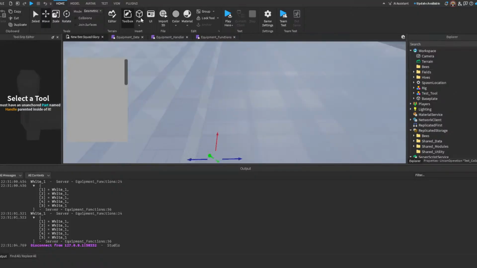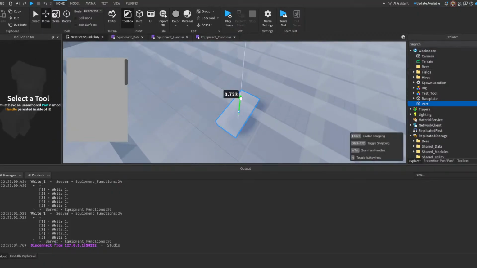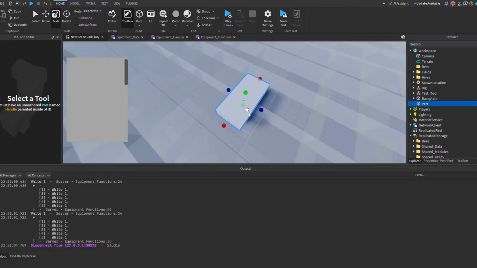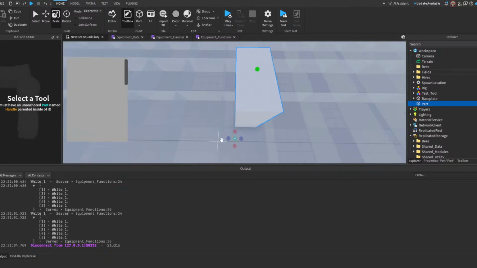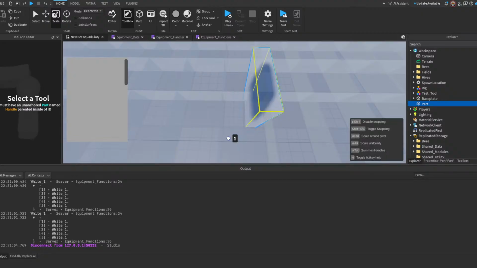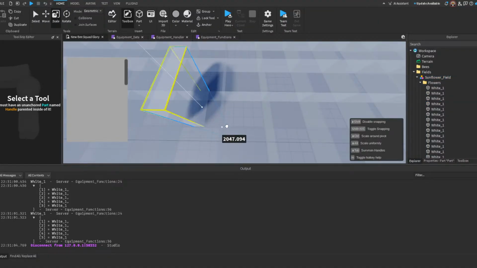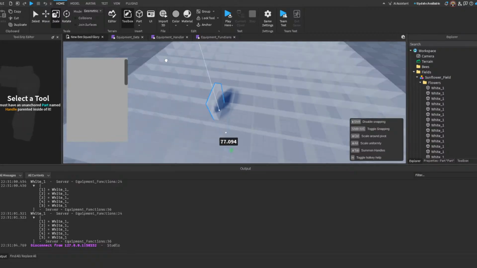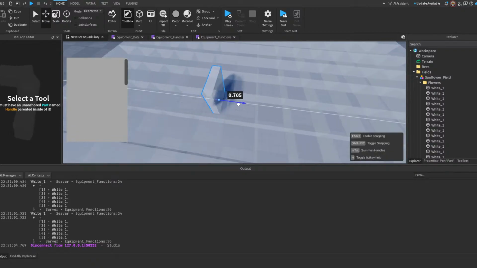Wait a sec. Okay, I might have just gotten the best idea ever. Wait, why is it going that far? I think I put it a bit too far down. Oh, Jesus Christ. It literally went to the stratosphere.